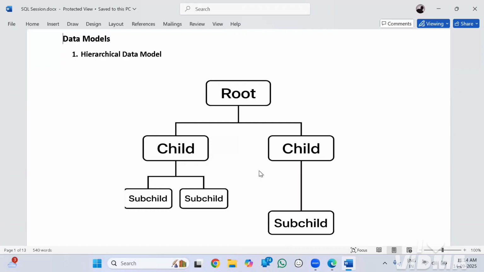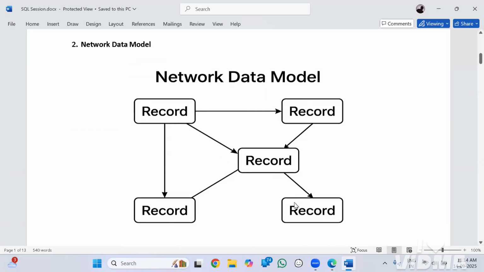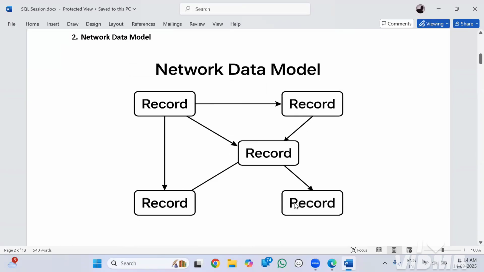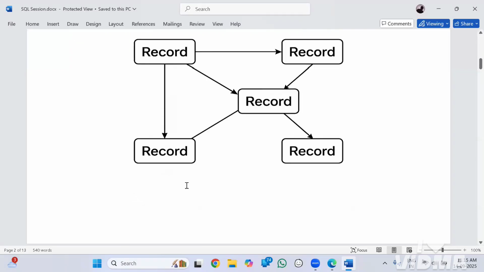In this hierarchical model, data is used to store, and the next one is the network data model. So what is the network data model? It is more flexible than the hierarchical data model, which allows multiple relationships with each and every record or data. In the visualization itself, we can understand that each and every data is related with another data. So it ensures multiple relationships.